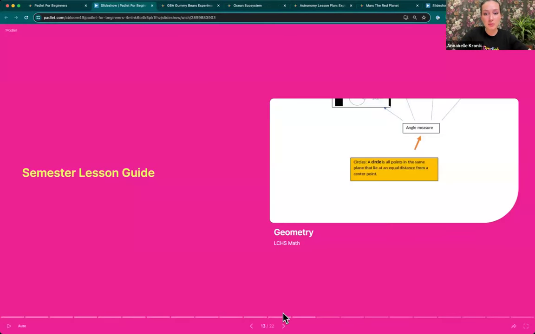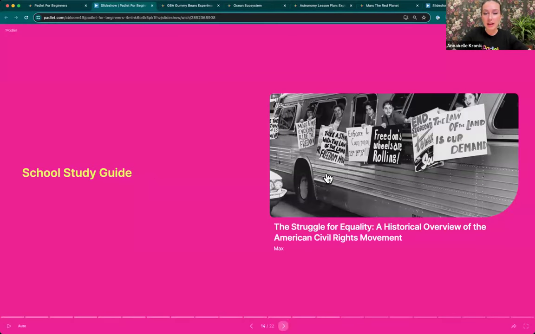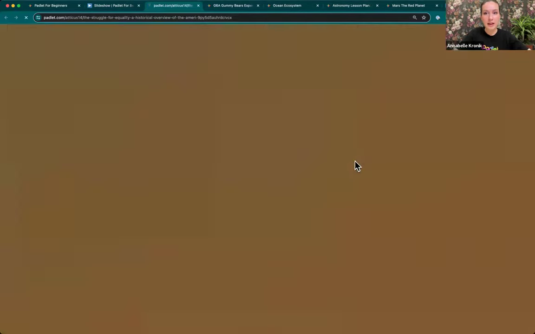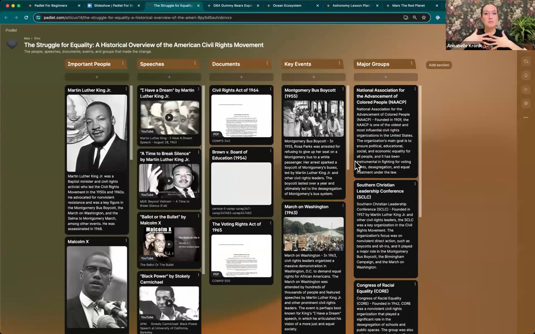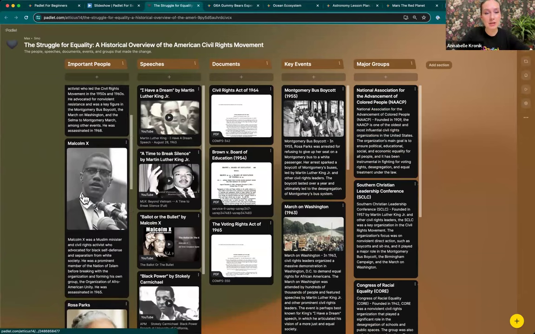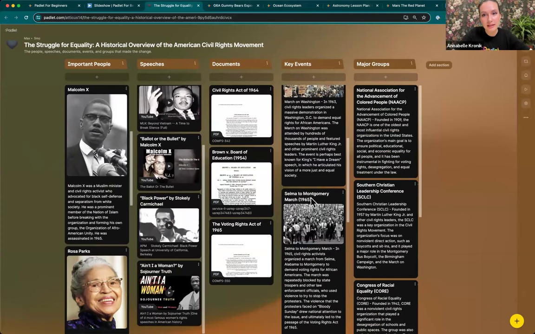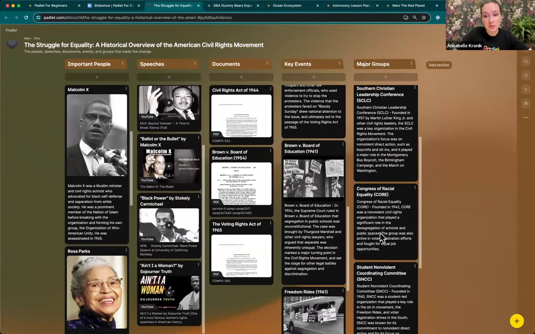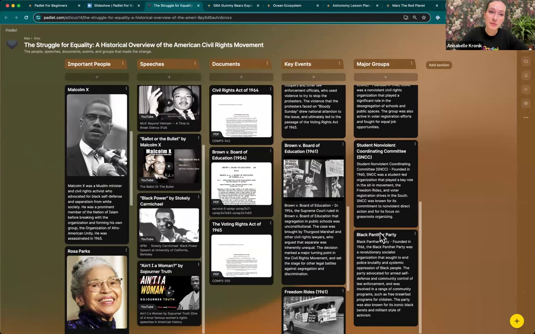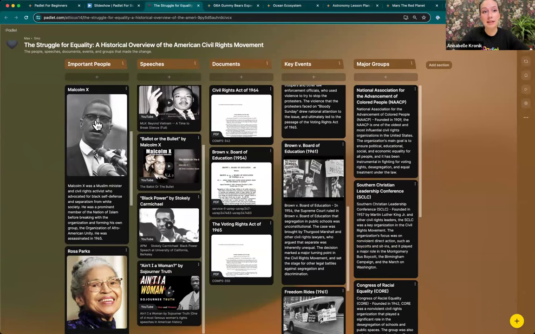I'm going to show you one more example, actually a couple more. This is a great collaboration example. So this is a study guide. And this is more of students being able to add different documents and speeches, creating this study guide together, collaborating. So you can see that there's, again, organization and videos, documents, key events. So students were able to all contribute to this, add their posts, and create a study guide together.